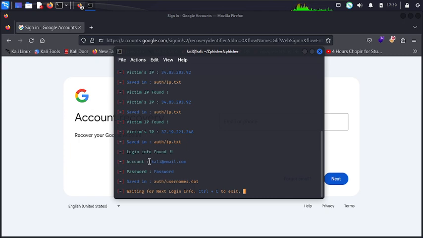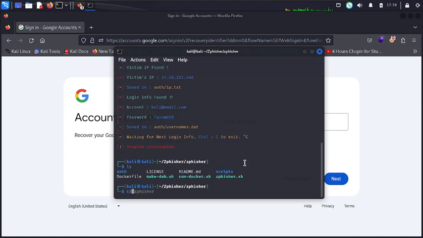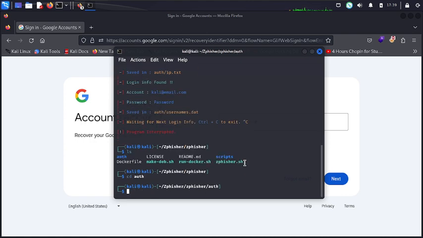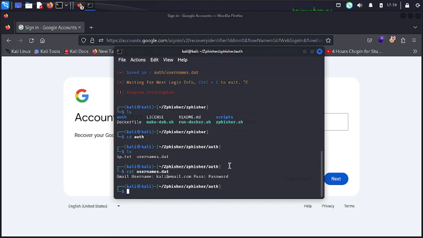As you can see, we have received some information, such as the username and the password of this user, saved in this folder. We can press Control-C. We can go to the auth folder. We are going to open this. Here we are going to find two files, IP and usernames. Let's print the content of these files, usernames. Here we go. Here we have the username that we used and the password.